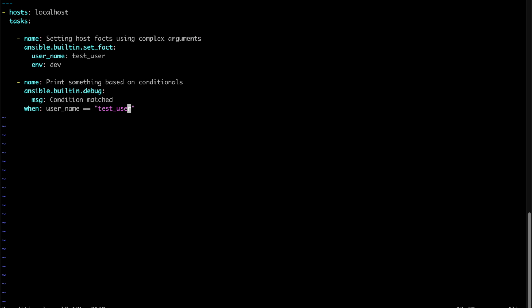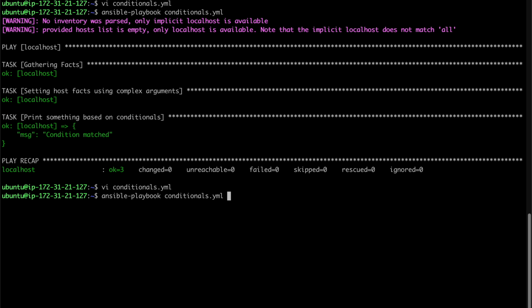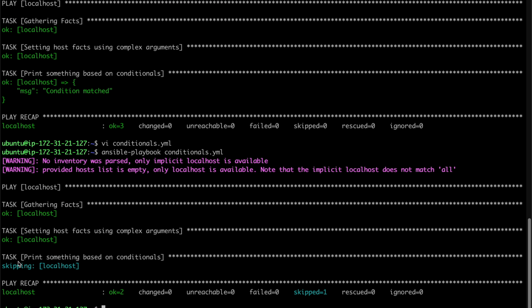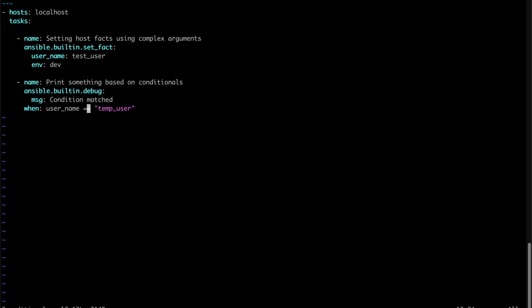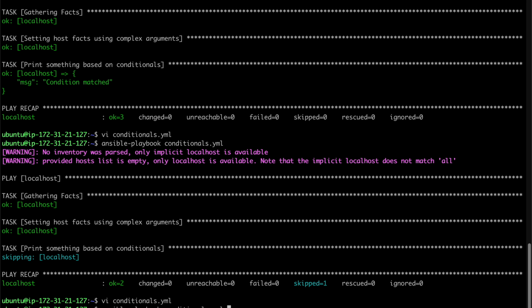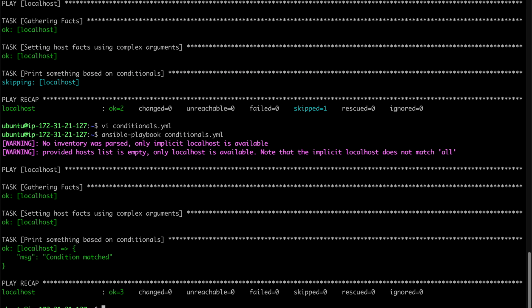Now let's update this in a way that if my username equal to temp user, then I want to execute this. This is skipped, which means the condition has not been matched. Or even we can add the not equal to condition, any kind of operators that are supported by Python, like not equal to, or condition, and condition. So most of the conditions that are supported by Python will be supported by Ansible as well. In this case it will be executed because the variable is equal to test user, so we have added not equal to, so it's matched.